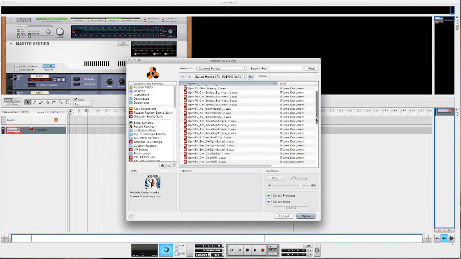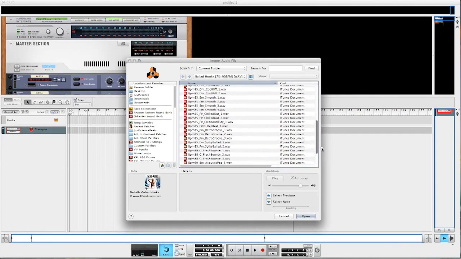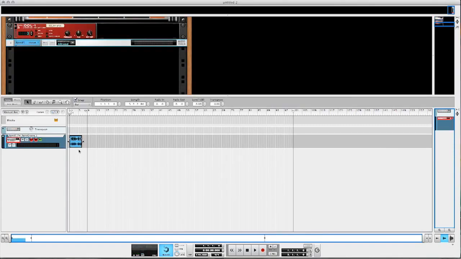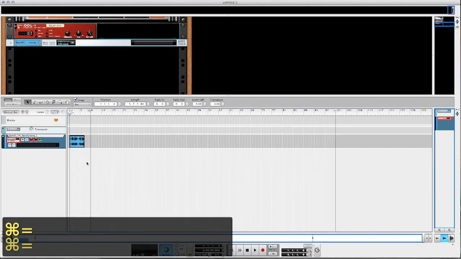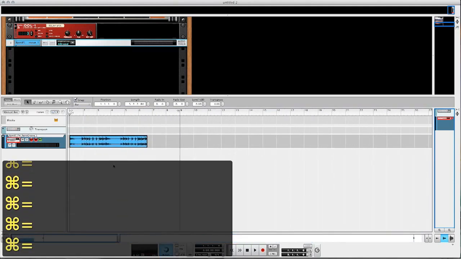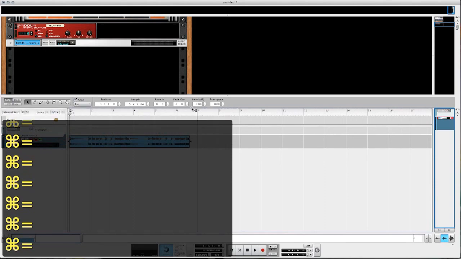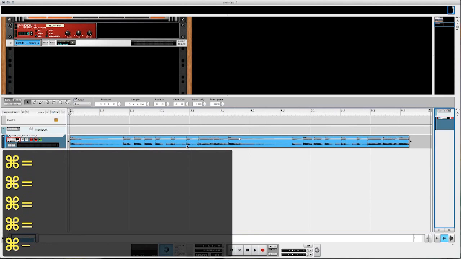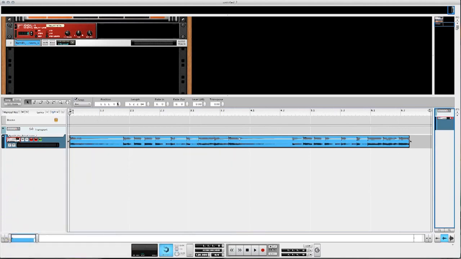Let's use maybe this. Maybe just that simple little loop there. Now this can be any loop you took off of a record or an MP3, wherever you happen to find your loops. I'm sure they look similar to this. Mine just happens to come out of a Prime Loop sound bank. So let's play this and hear what it sounds like.